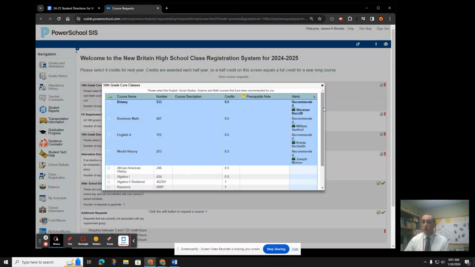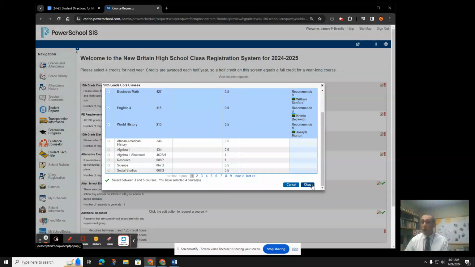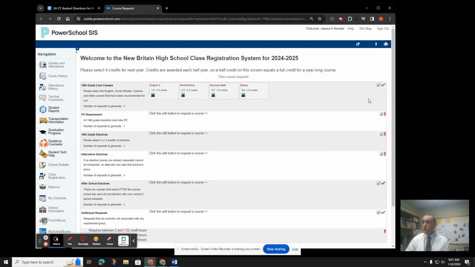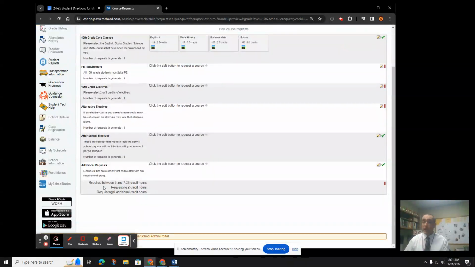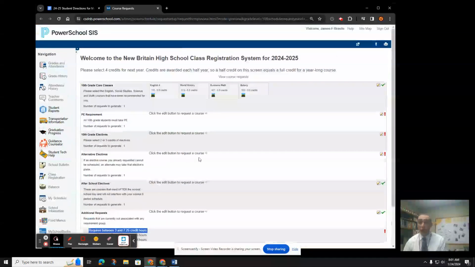Once you've selected those, you scroll to the bottom and you hit OK. Now you'll notice that what was a pencil with a red exclamation point has now turned into a pencil with a green check mark next to it, which means that your 10th grade core classes are all set. If you look at the bottom of this page, it'll also show you how many credits are required of you for next year to be selecting in today's course registration. So that screen will be up for you, so it'll remind you how many you need to select.